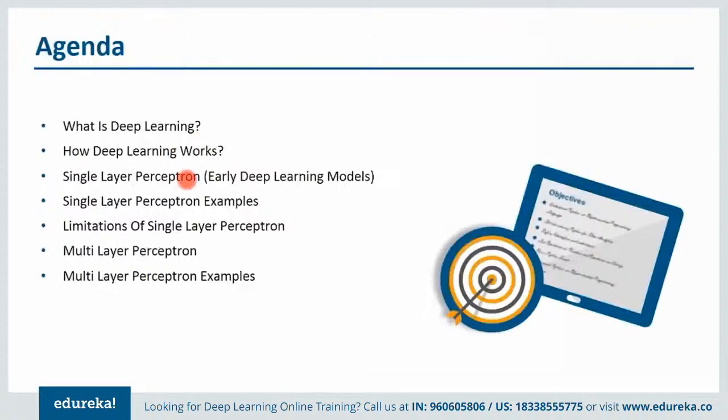Then we'll focus on single layer perceptron, which are nothing but the early deep learning models. We'll also look at various examples of single layer perceptron. And guys, when I talk about perceptron, these are nothing but the artificial neurons. And what are neurons? Neurons are your brain cells.